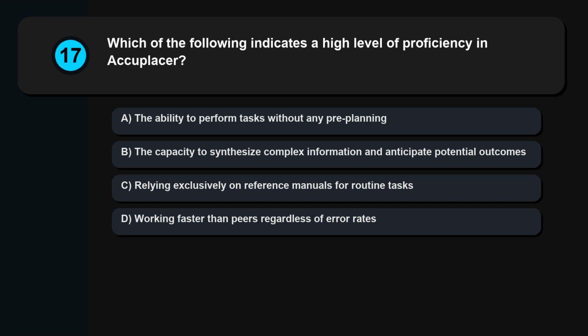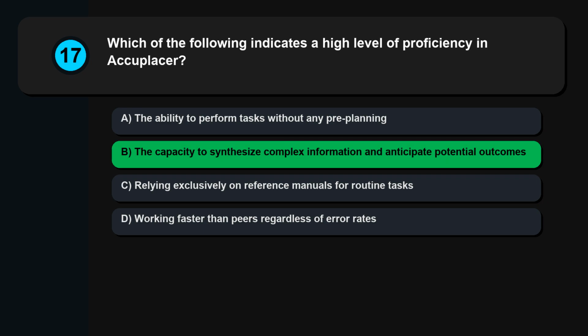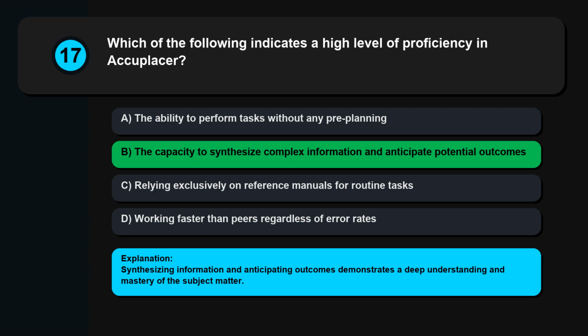Question 17. Which of the following indicates a high level of proficiency in AccuPlacer? The ability to perform tasks without any pre-planning, the capacity to synthesize complex information and anticipate potential outcomes, relying exclusively on reference manuals for routine tasks, working faster than peers regardless of error rates. Synthesizing information and anticipating outcomes demonstrates a deep understanding and mastery of the subject matter.